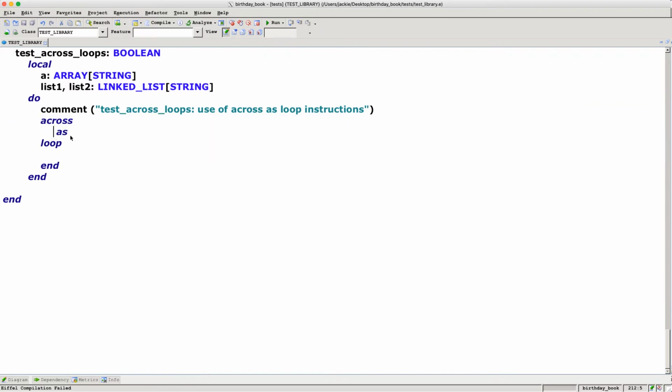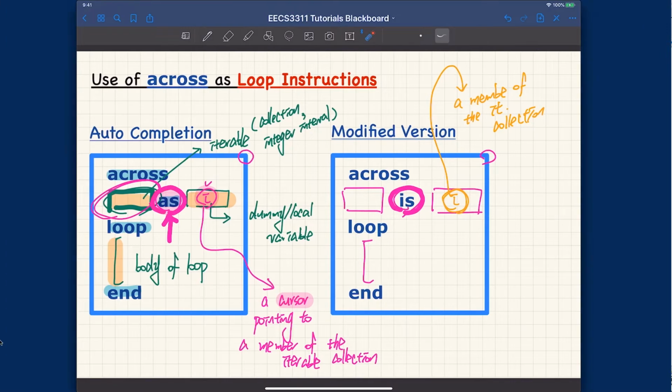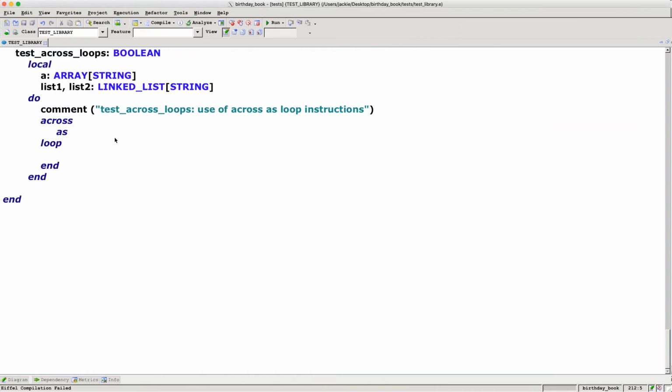So what can be an iterable collection? I mentioned that iterable collection can either be a integer interval, or it can be a collection, like an array or linked list. Why don't we do integer interval first? That's the easier one to actually specify. The syntax would be, you just have to give a lower bound and also upper bound. Let me do the simplest example.